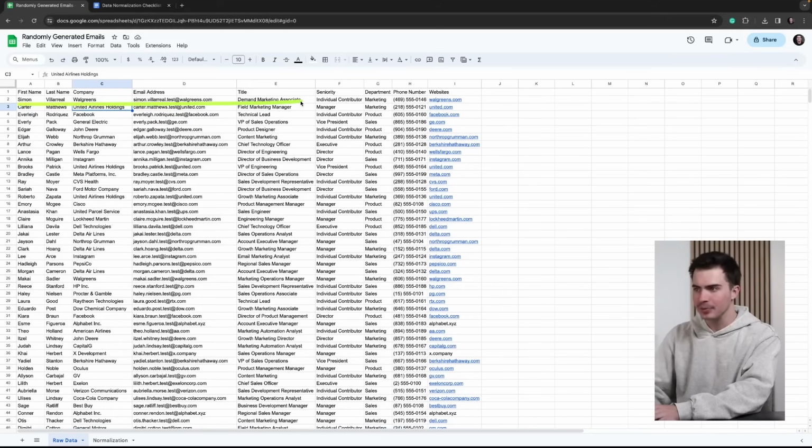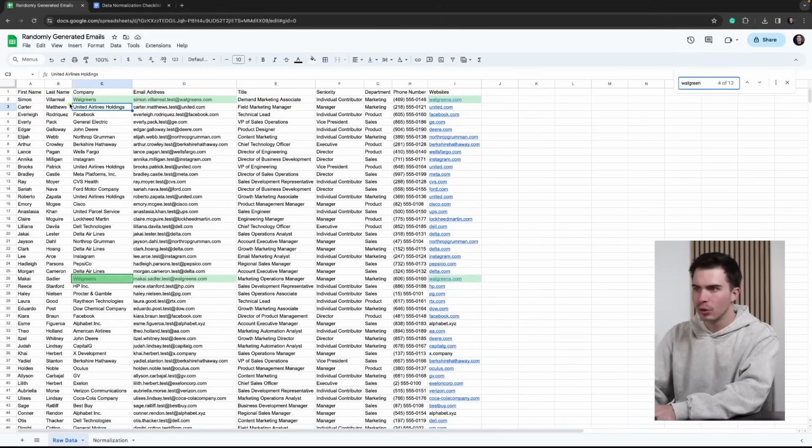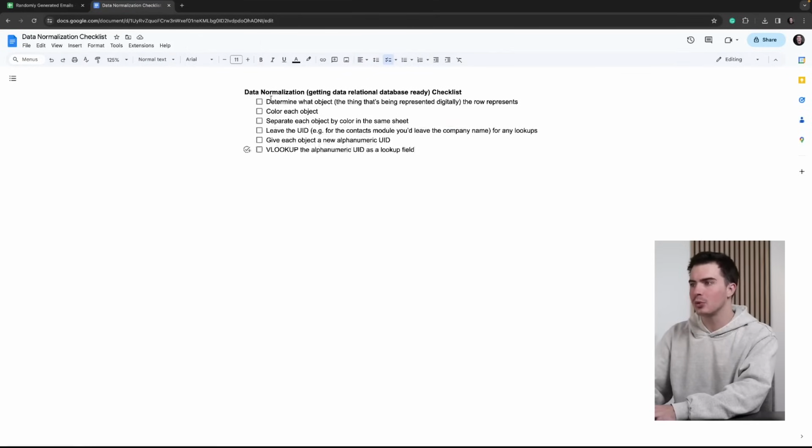So what we're seeing here is contact information and then related company information. The way that we can tell is you can see there are multiple rows with the same company. So while parts of the object organization are being represented here, each row actually represents a contact, not necessarily a unique company. So we can check that off: it's the contact record, and it's showing data from a related organization as well.